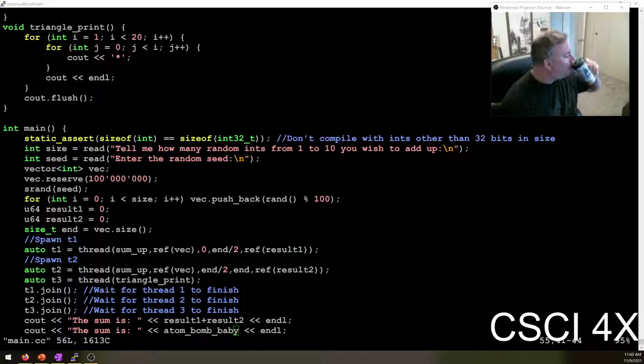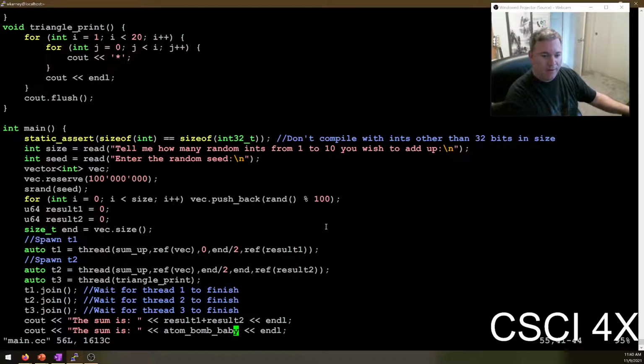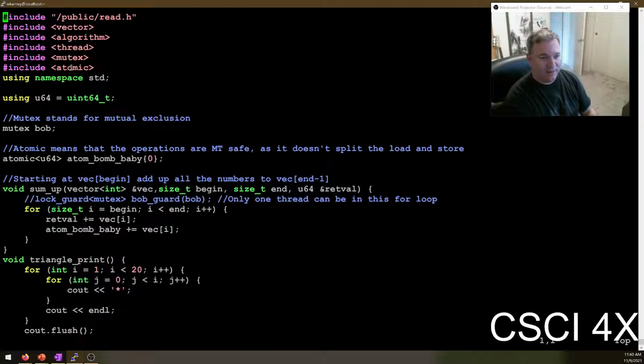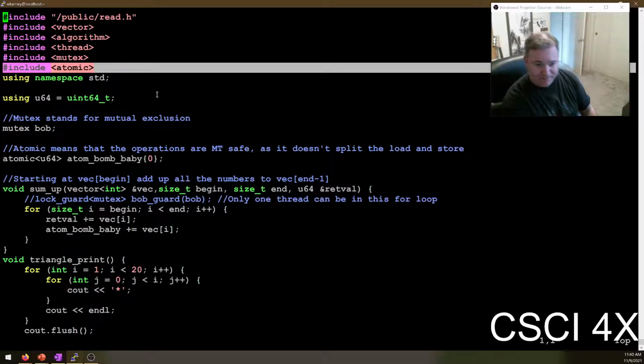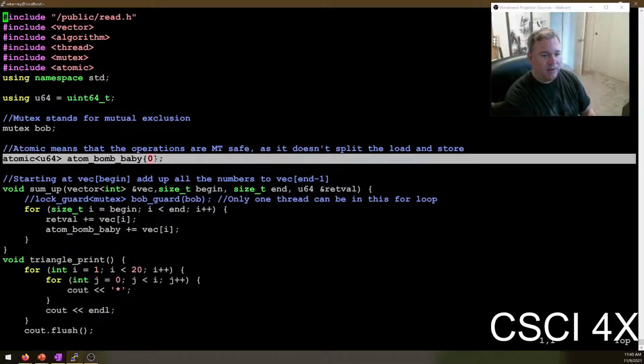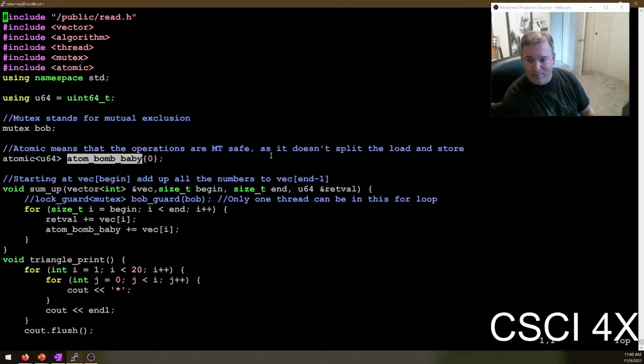So the reason why I mention that is because during the break I implemented an atomic implementation of the same thing. We've got here a variable called atom bomb baby, initialized to 0, and this is an atomic U64.